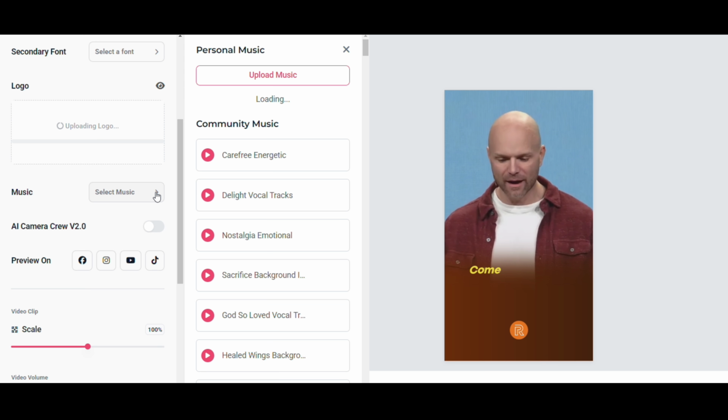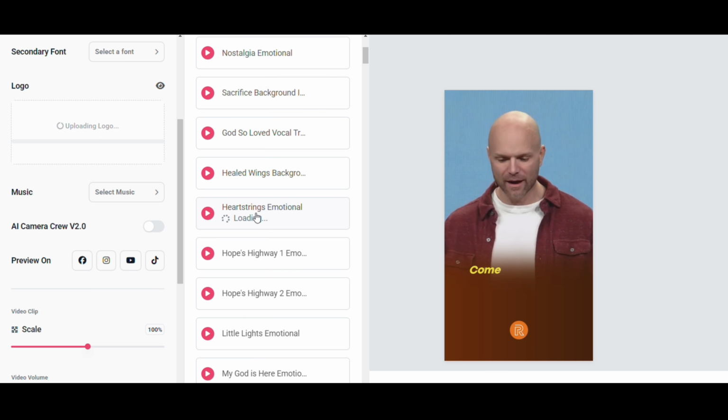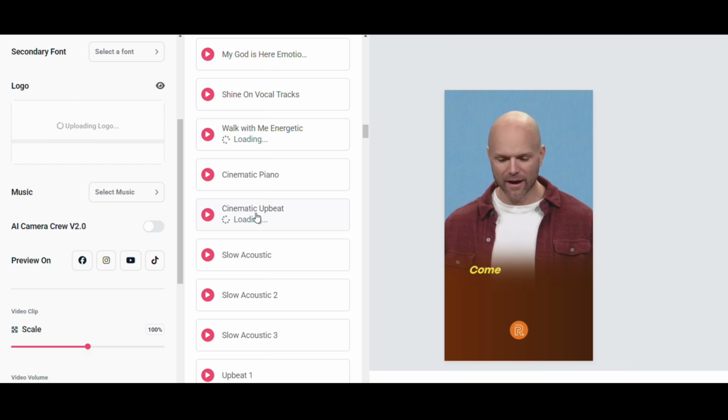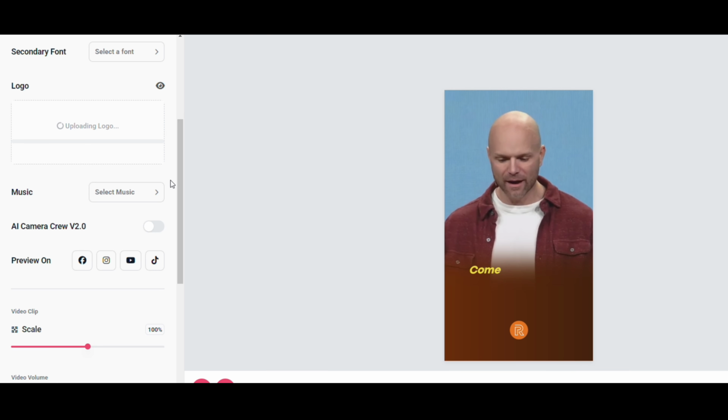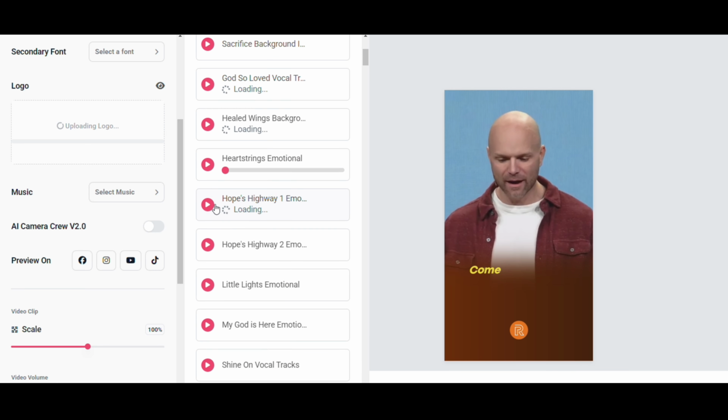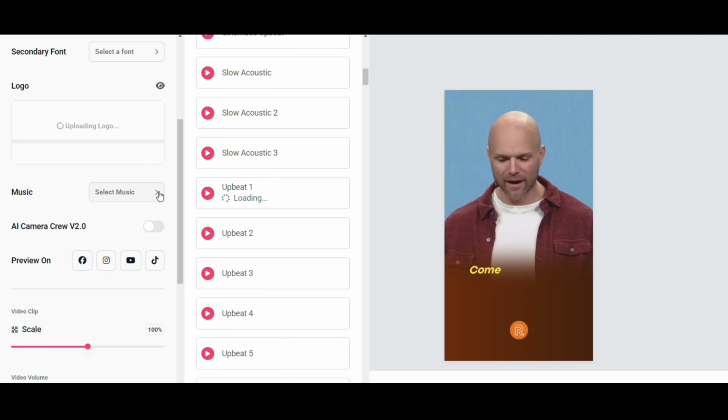You can add music, either uploading your own, or Sermon Shots also provides a large library of copyright-free music. Either way, you get a volume slider, so you can let us know how much music you want on your account or on your clip.